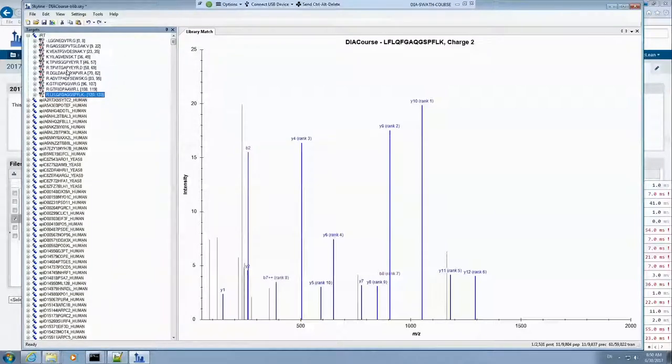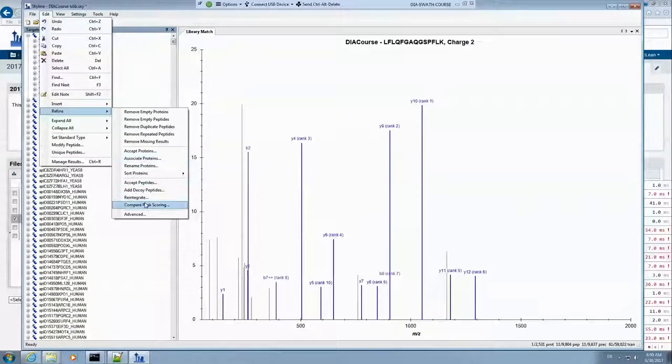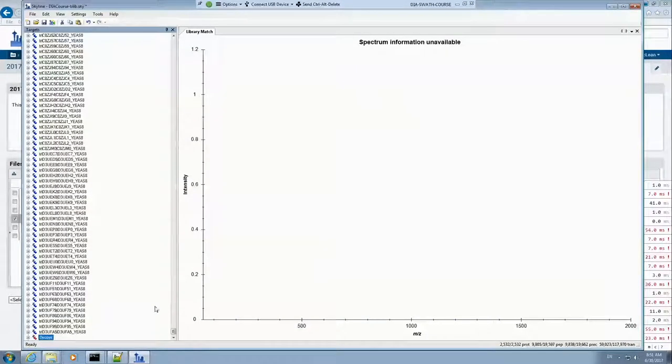What else do you need? Well, decoys, right. So edit, Refine, add decoy peptides. Just use the default, which is going to double the size of our document. We have a document that's got 100,000 transitions in it. That's about a fifth the size of what we've been doing on the command line. Not a big deal.